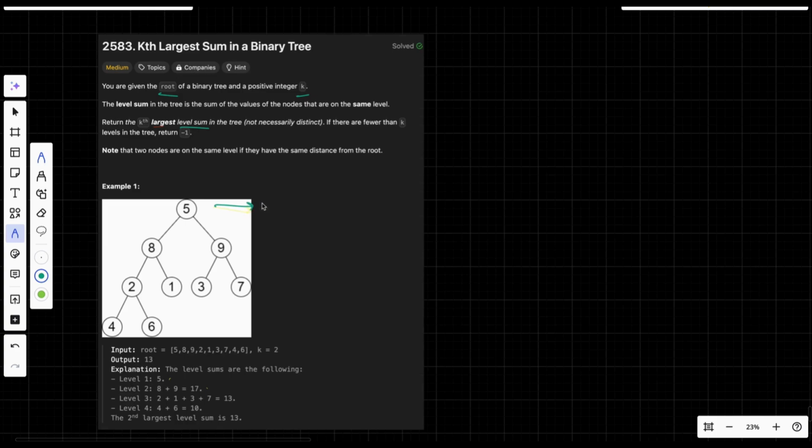So let's say this is level 0, 1, 2, 3, and these 0, 1, 2, 3 define the distance from the root. The distance from root for 5, as it itself is the root, will be 0. For 8 and 9, we just have one edge, so that will be 1. Similarly 2 and 3. So the sum of these values will be the level sum of this binary tree. So this will be 5, this will be 17, 13 and 10.